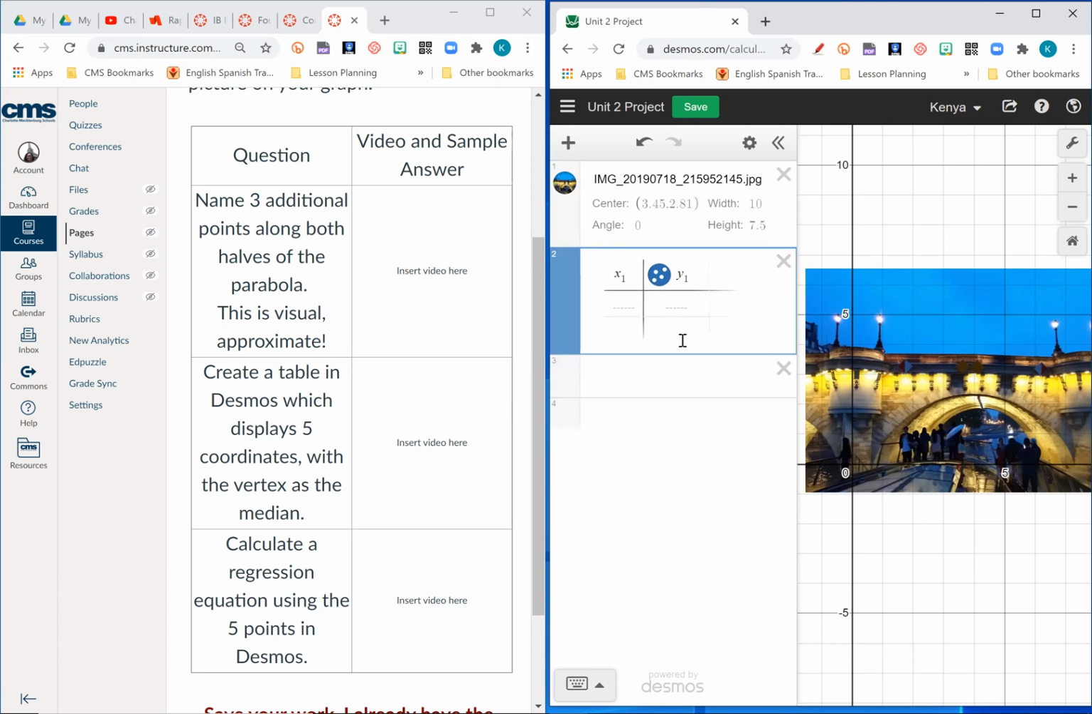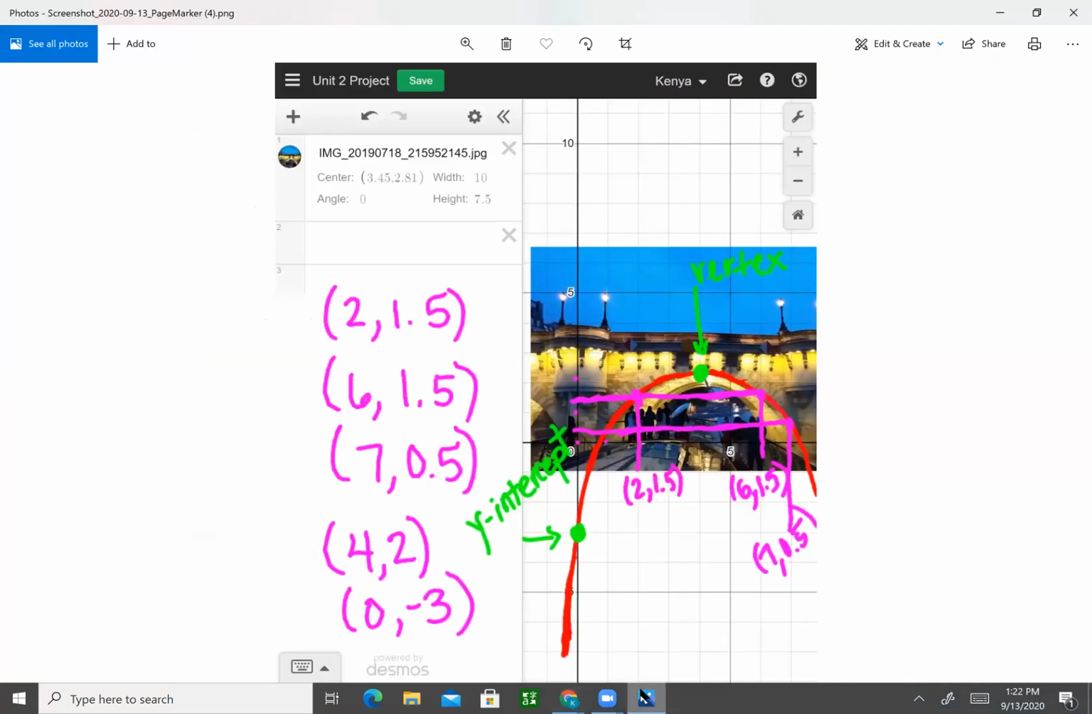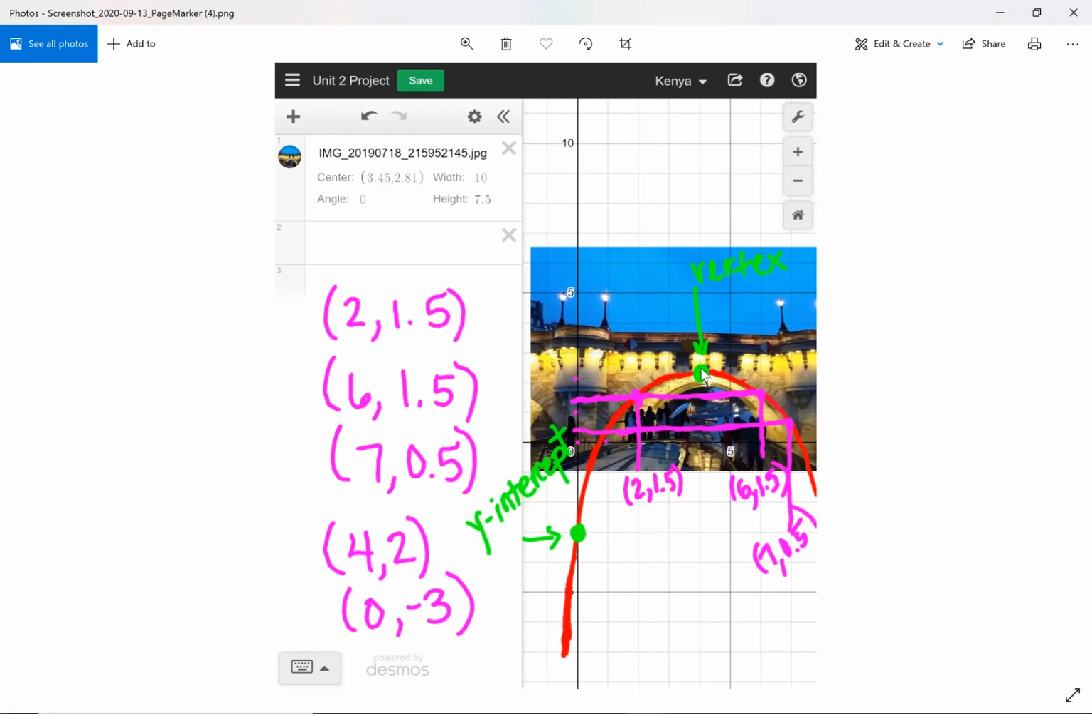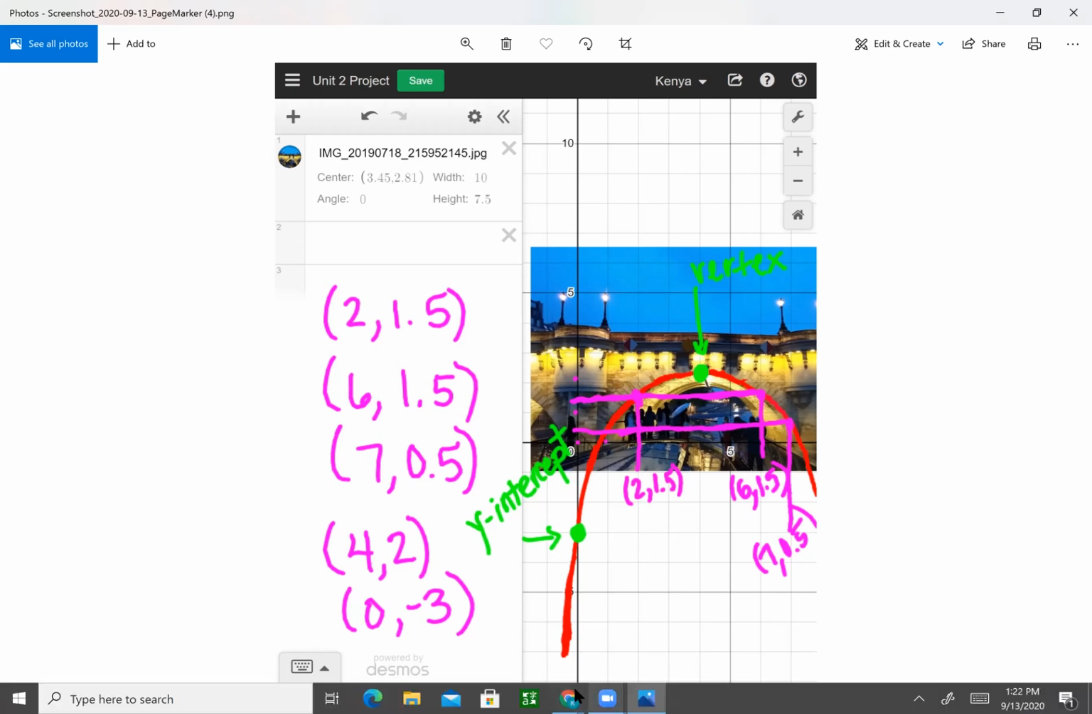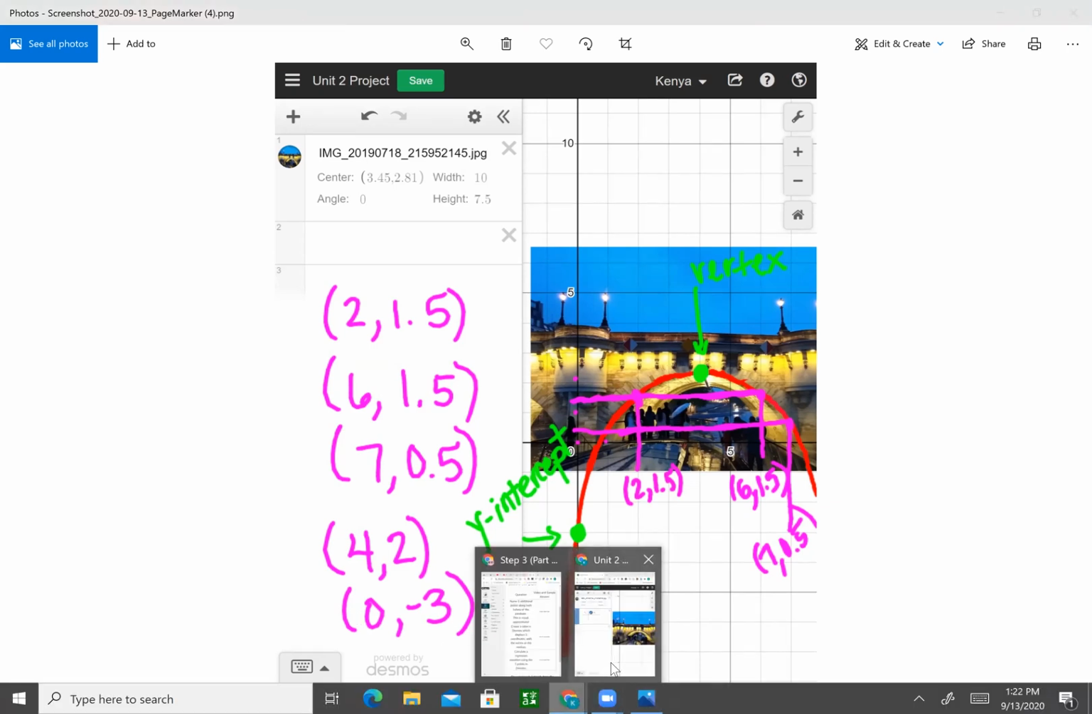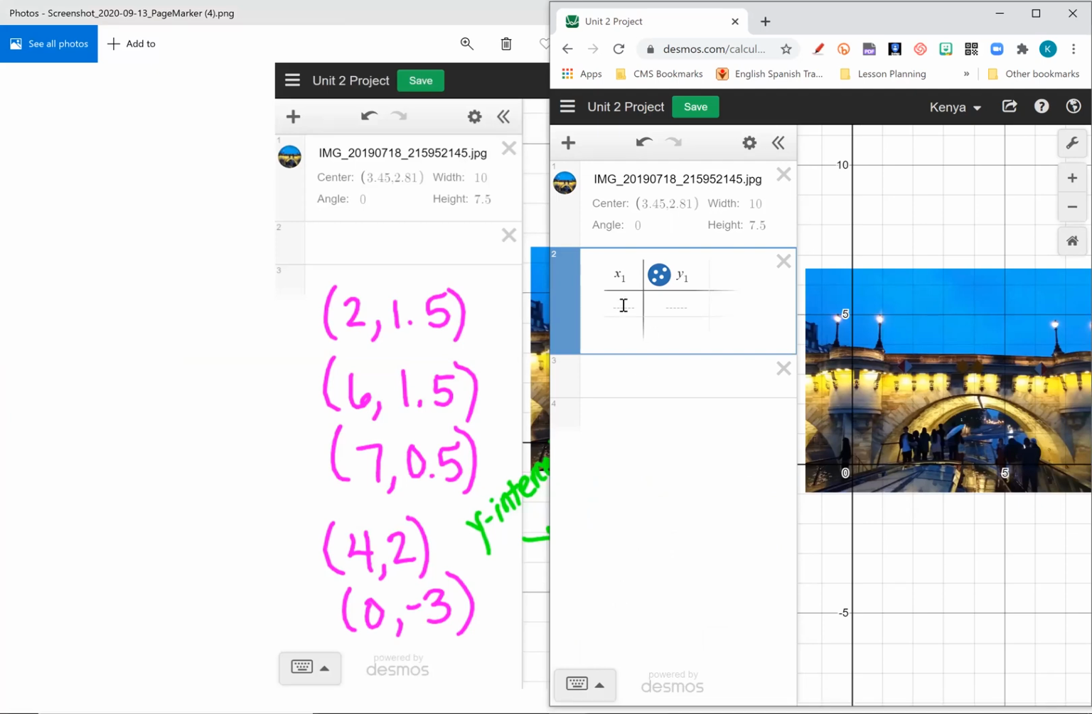Now, we are going to put the points that we found earlier in Desmos. So these are the points that we found. We're going to put those in Desmos from left to right, so that the vertex is in the middle. I'm going to start my table off with the y-intercept, which is 0, -3. So here I go. I'm going to type 0, -3 here.